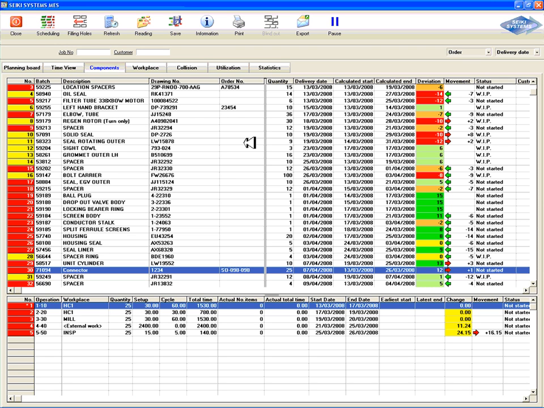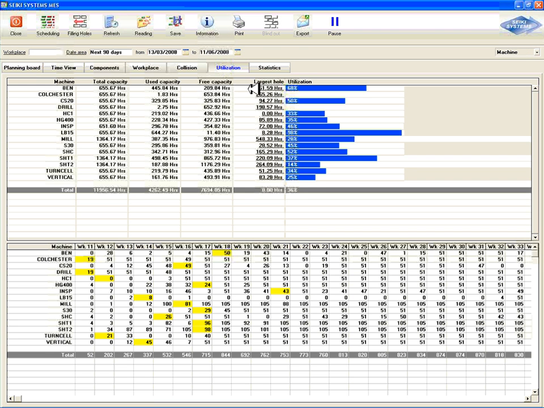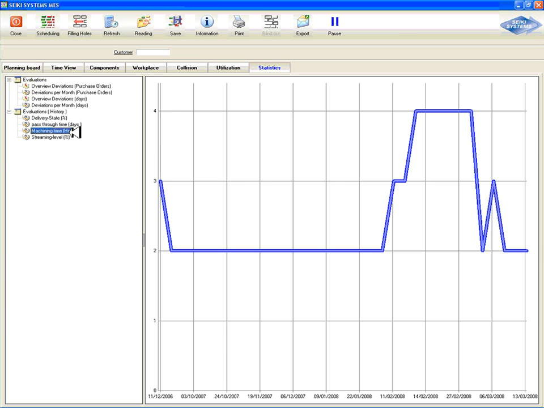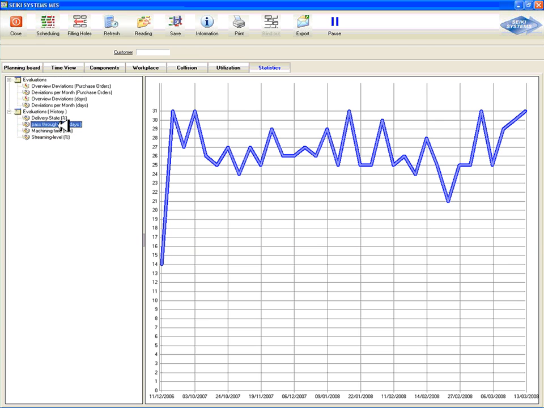Capacity and utilisation figures are available for specified periods of time. Also, statistical displays of information such as the number of late and early jobs can be seen, the average machining hours, and the average number of pass-through time in days.